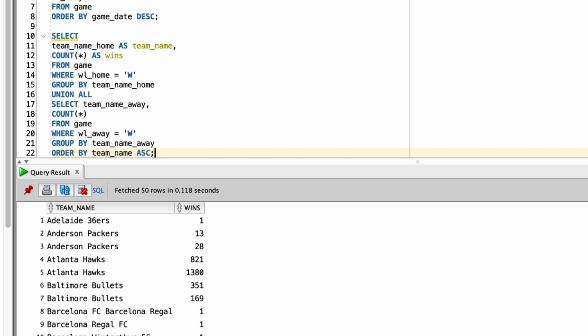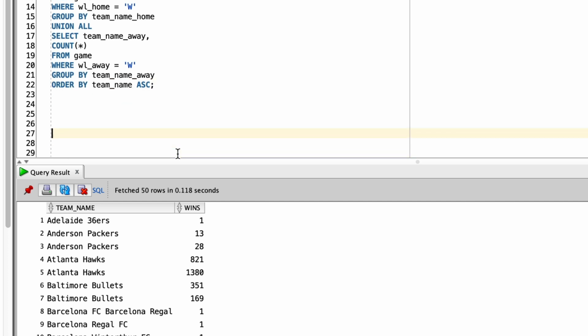How can we combine them into a single row? We can perform another aggregation, sum this wins column and group by the team name. We could do that, but then we would have a list of teams and the number of wins. We want to see the losses as well. We are filtering on records where the related WL column is a W. How can we get the losses? Let's try a different approach.